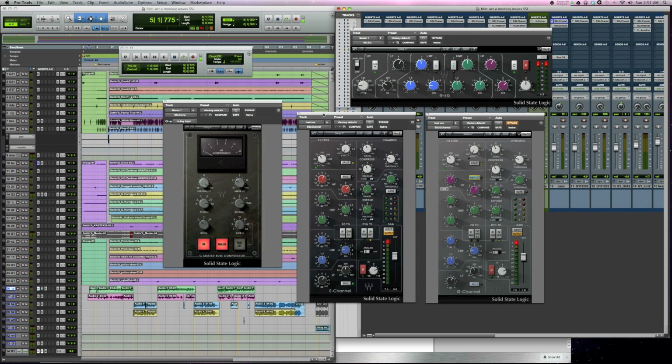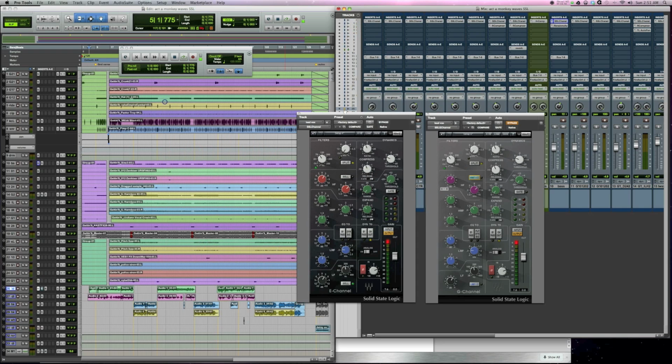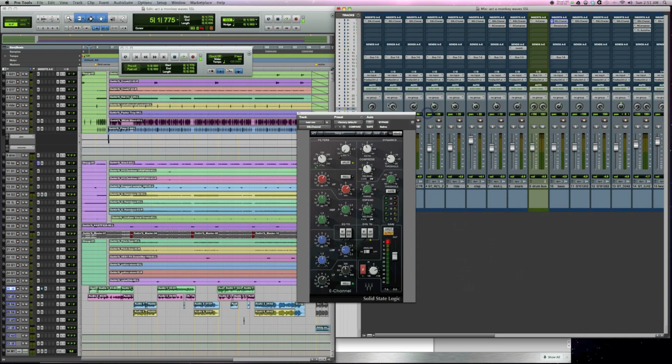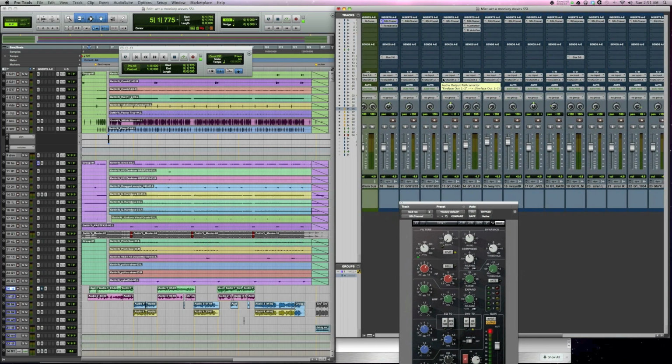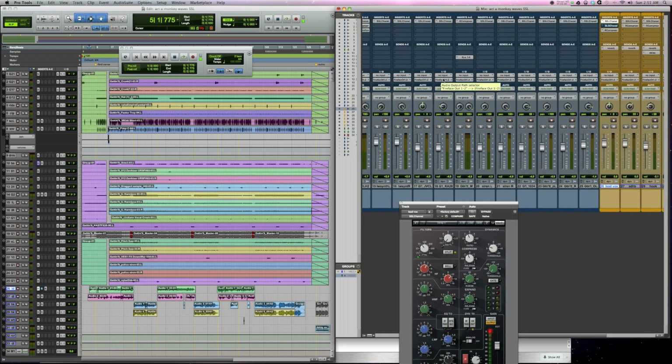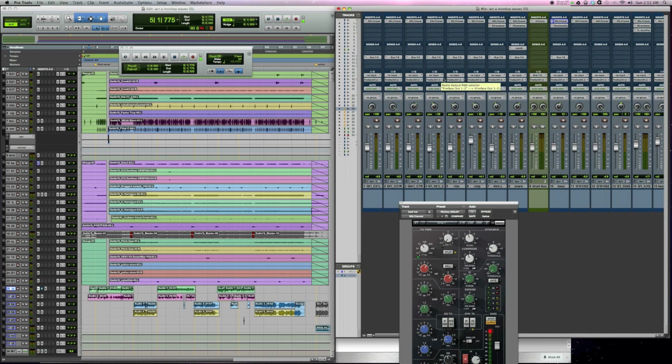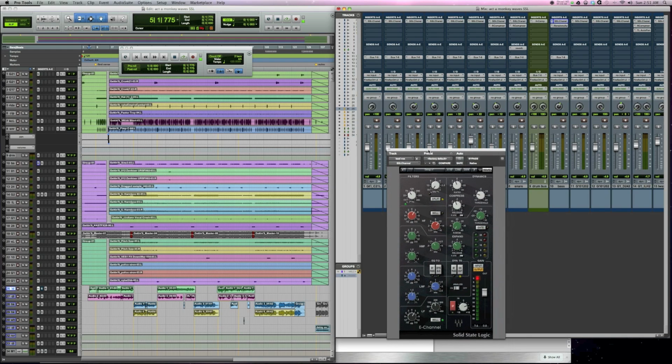So another thing I want to talk about is how I use the SSL bundle. And if you can see on this track here, I've put the SSL channel across every track in this session. Now, another common question a lot of people like to ask: does the SSL bundle make your mix sound like it was mixed on an SSL analog console? In my opinion, that answer is no.